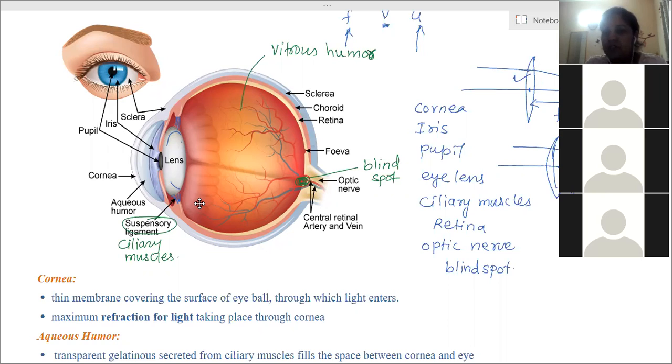So this happens because of changing the size of this lens. The size of the lens has to be changed so that the focal length of this lens will change. Focal length, if you see, I've told you this with the rays. I have shown you in the case of a convex lens. This is a convex lens.